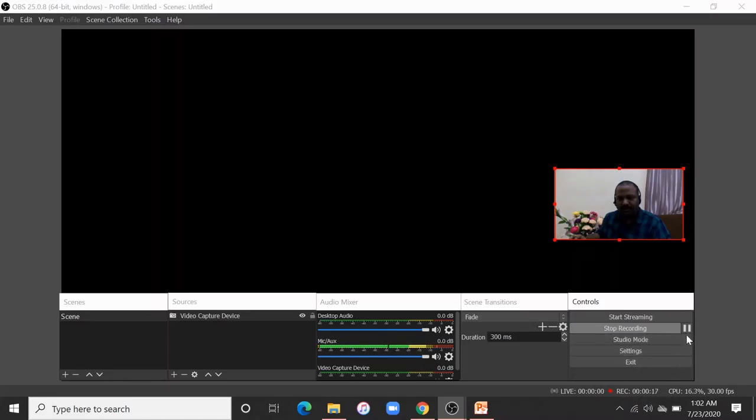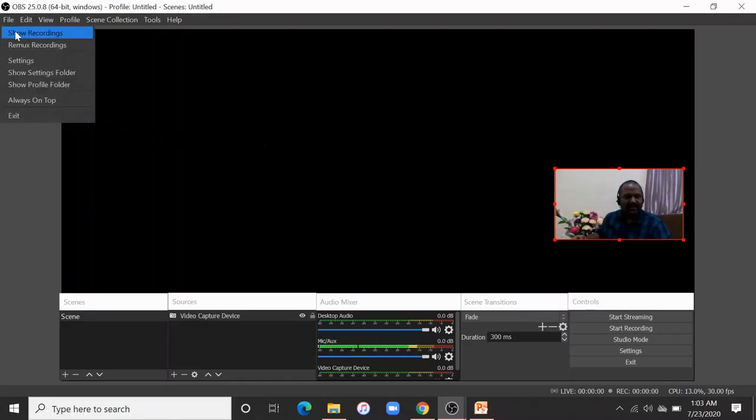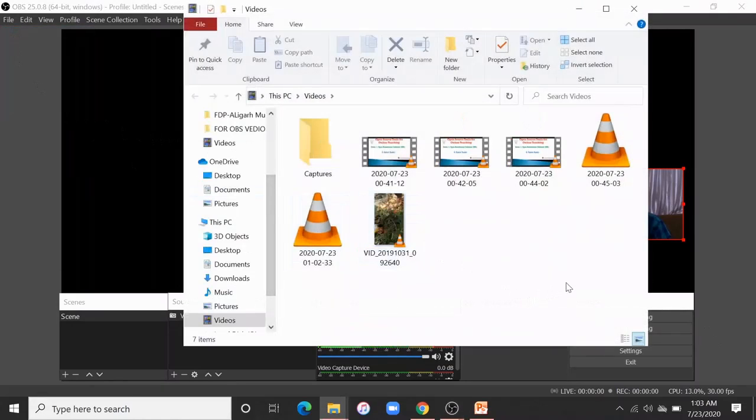And here you have a pause button also. If you want to stop the recording for some time, you can click the pause button, and the same icon you will click for stopping the recording. So I have clicked here to stop the recording. Now I have completed my video recording process. If you want to see where your recorded video got saved, go to the file section and click on show recordings. You will find your video here.